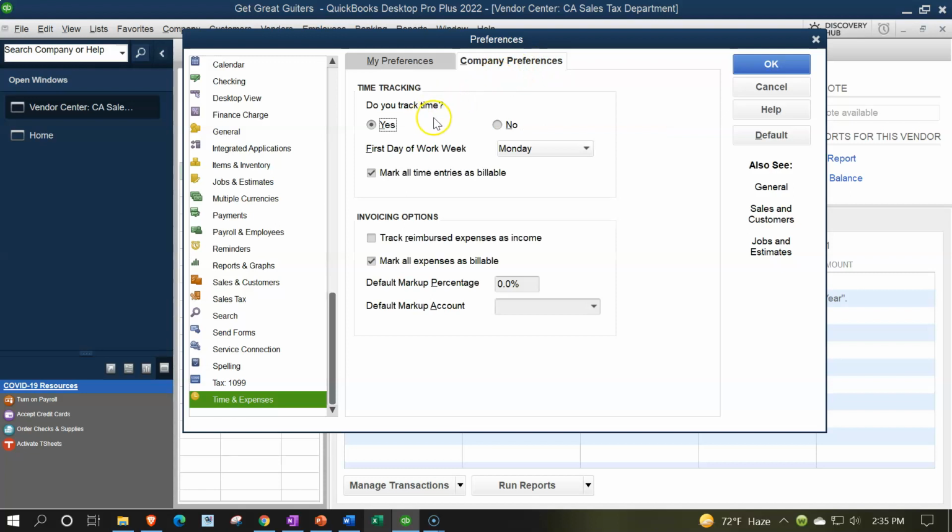Do you track time? Now, time is going to be that item that you're tracking, basically time in the system, using it possibly then to create the payroll, but also possibly using it as a format to bill, including that time on, say, an invoice. So the default is on, so we're going to say yes, we'll keep that there. And the first day of the week, I'm going to say Monday.